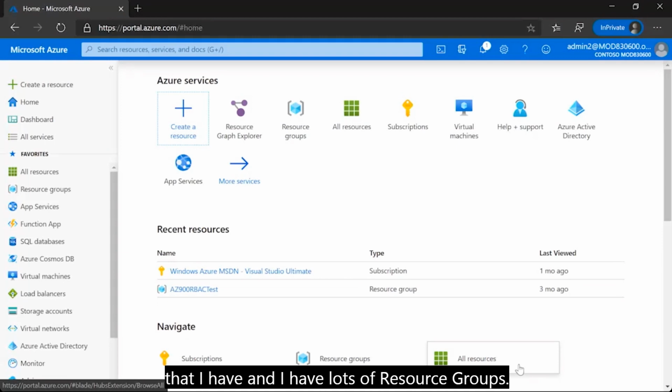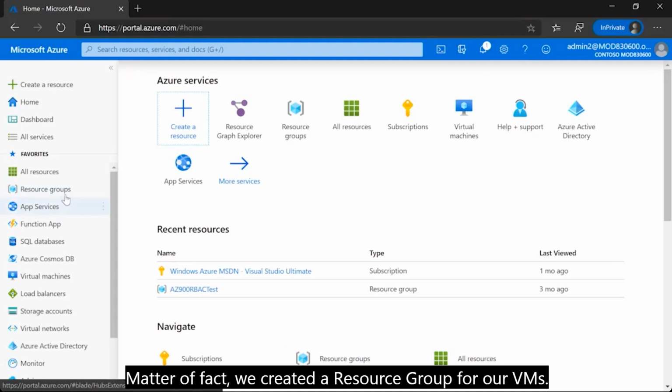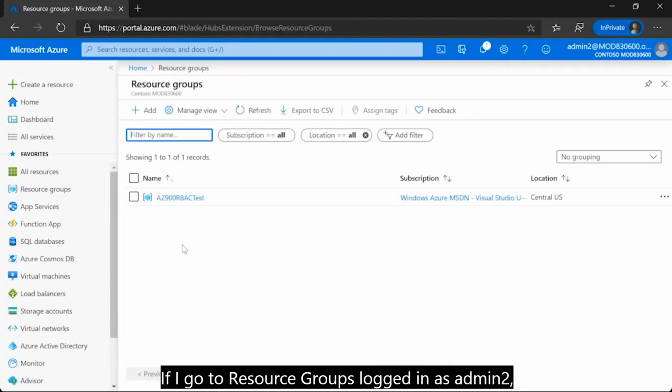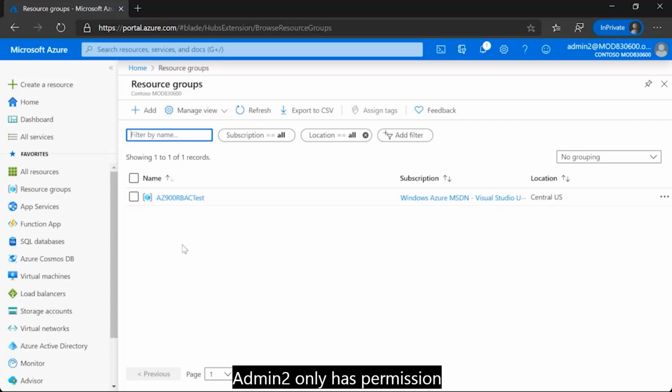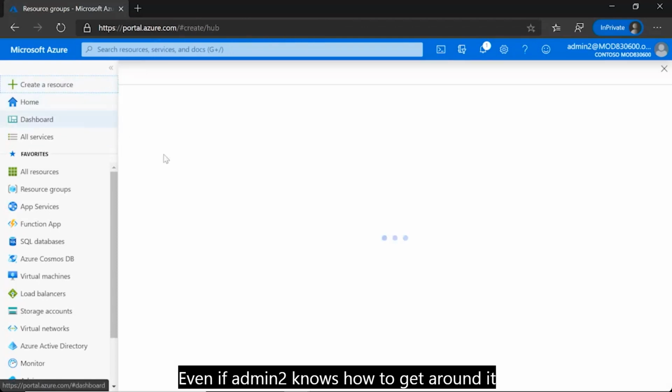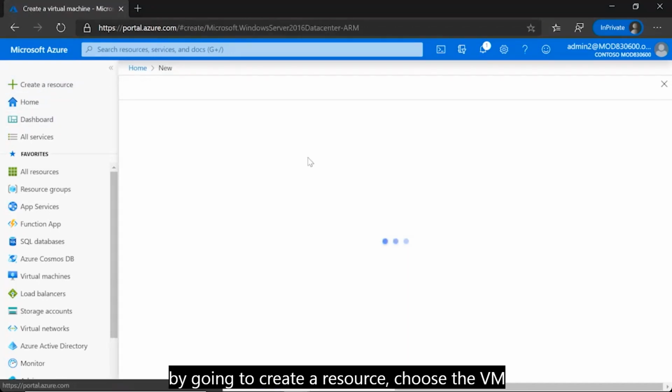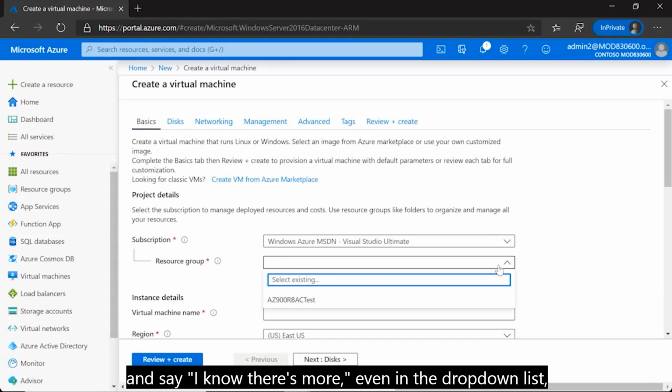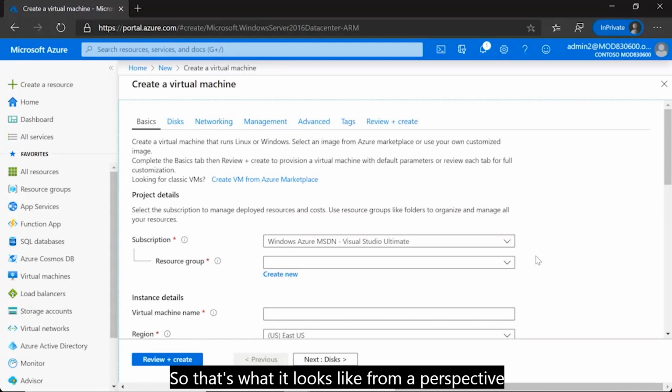lots of resource groups. As a matter of fact, we created a resource group for our VMs. If I go to resource groups, logged in as admin 2, notice I only see the one resource group, RBAC test. What you're seeing here is role-based access control in action. Admin 2 only has permission in this one specific resource group. Even though I know there are more resource groups in this subscription, admin 2 hasn't been given permission yet. Even if admin 2 knows how to get around it by going to create a resource, choose the VM, and say, I know there's more, even in the drop-down list, they only show the one resource group that is there. So that's what it looks like from a perspective of a user that has RBAC applied to them.